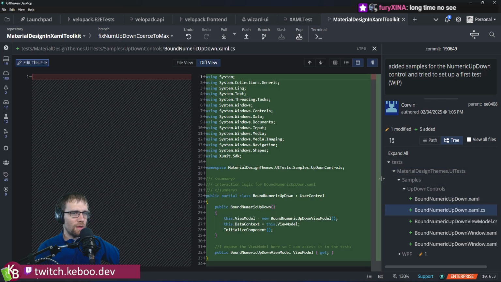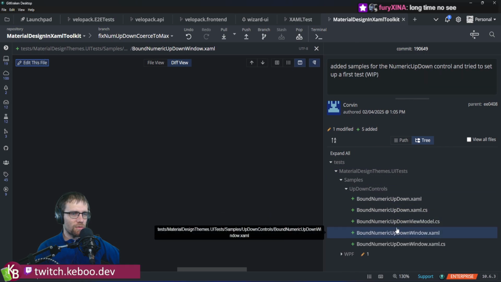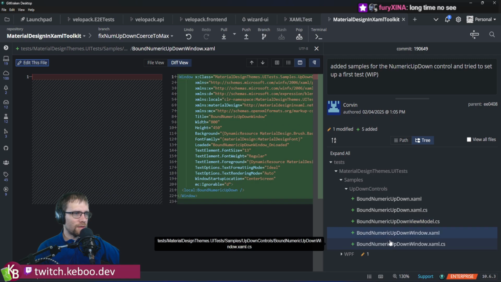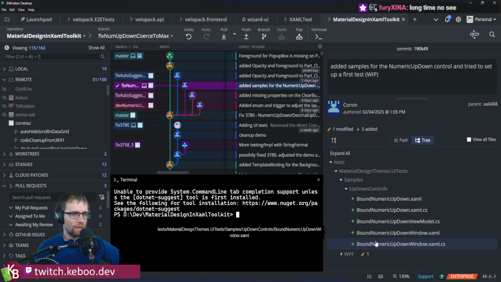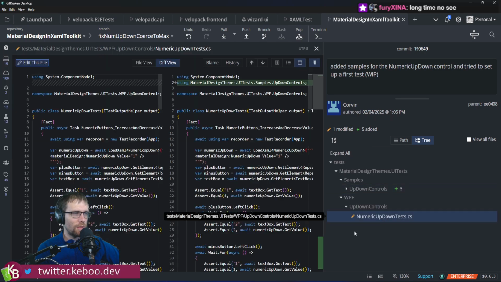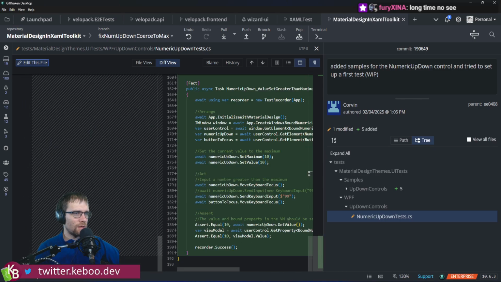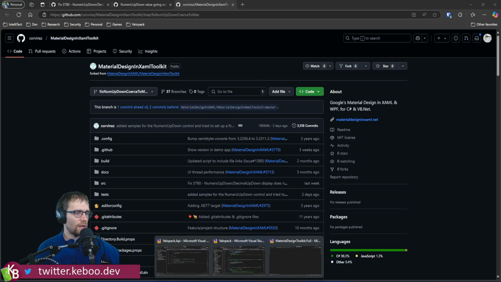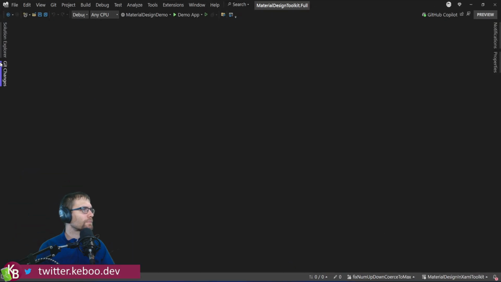So, let's see. So, set up an up-down control, set up a view model, bound the sucker up. Everything looks good. Wrote a test. Gorgeous. Absolutely gorgeous. Okay, let's go run it.